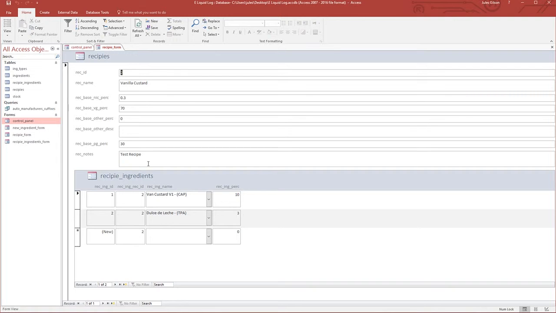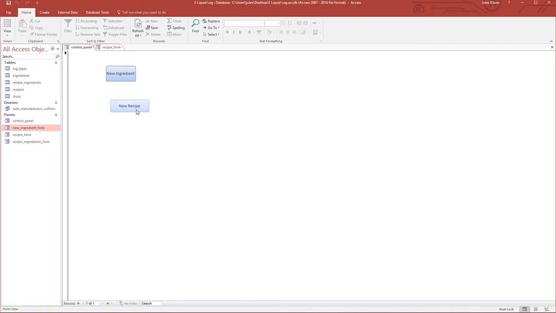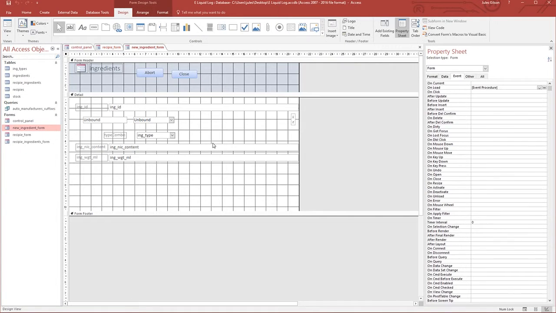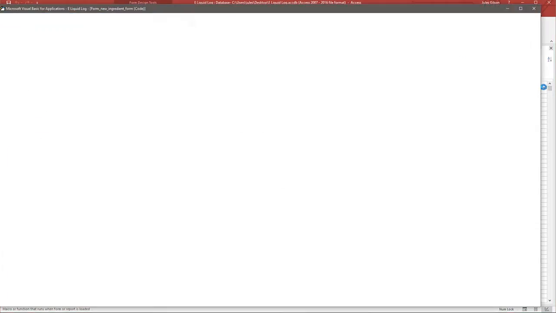But right now we want to specifically create a new recipe. So what we'll need to do is add a little bit of extra code to say when we click the new recipe button and open up the recipe form, we want it to display a blank recipe ready for us to enter. If you remember, we did something similar with the new ingredient form. Let's have a look at the actual OnLoad procedure for the form.